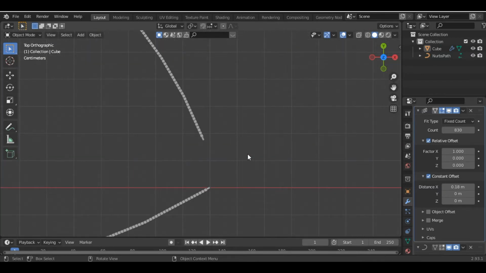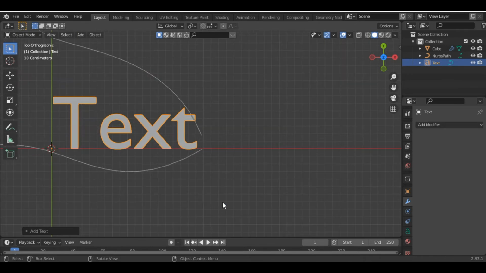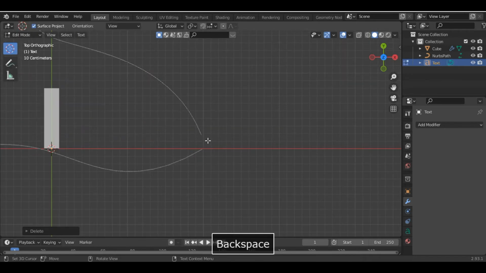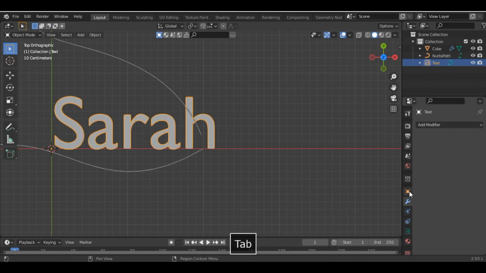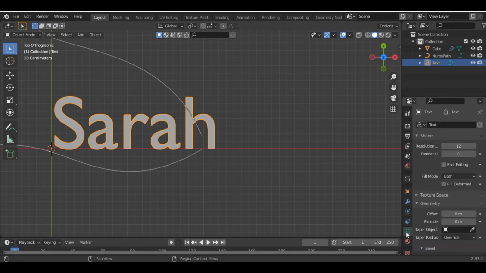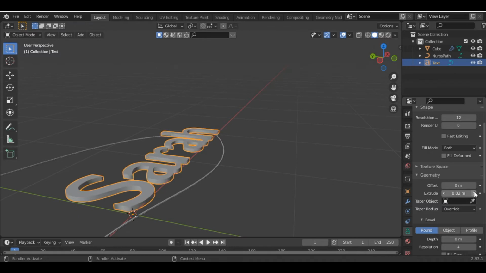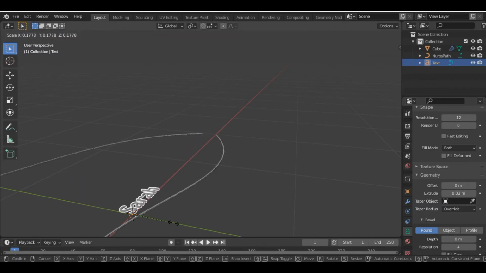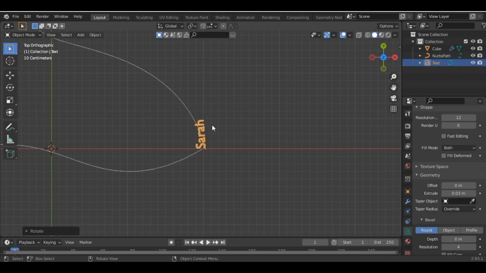Now let's go and add a text. So Shift A, text. Go into the edit mode and type a text. I'll keep it Sara, and then you can go into the object data properties and extrude the text something like this. You can scale it down, grab along the x-axis, rotate along the z-axis, and just place it.